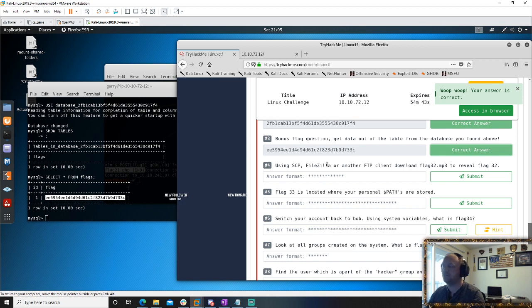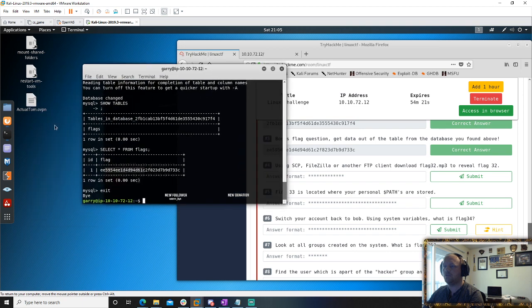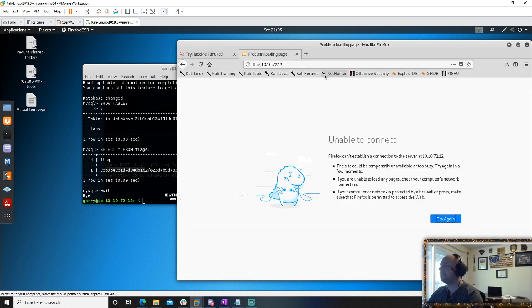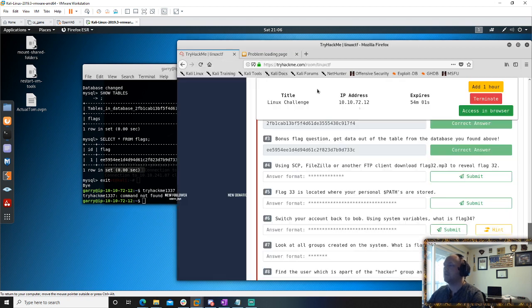Okay, using SCP, FileZilla, or another FTP client, download flag32.mp3. Reveal flag 32. Okay. I'm sure everybody hates SCP. I don't really want to play around with SCP right now either, but I have done this in the past, and it's TryHackMe13337. Flag32.mp3 is TryHackMe13337.